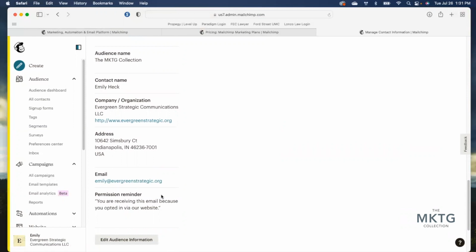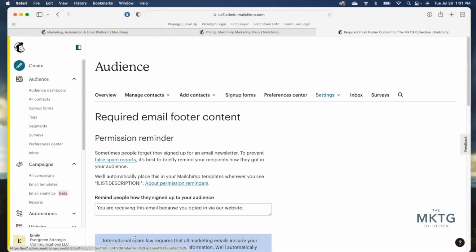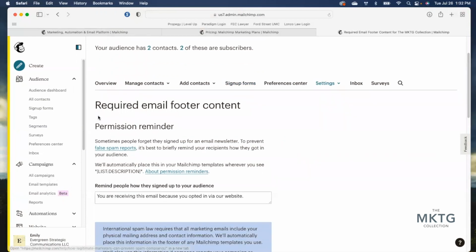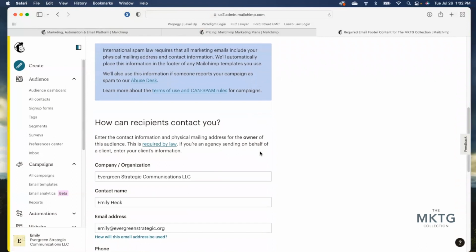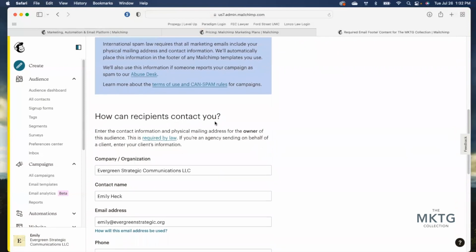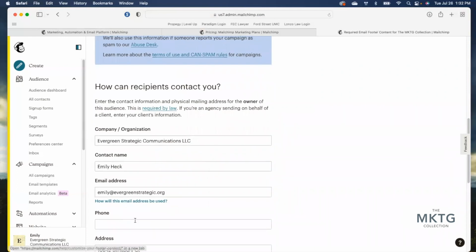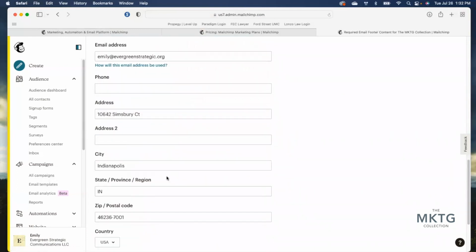And as you know, according to email marketing laws, we have to have this information as part of your footer. So do make sure that you have this information, and you can click edit audience information, and it'll tell you what is required as part of that email footer content. It's how can recipients contact you? And this will show this information, that reply address.